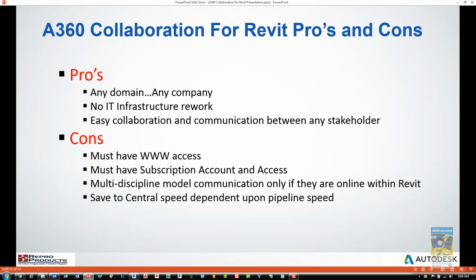And then saving to central will be dependent upon your speed. For example, if your speed at home is a DSL speed, then it's only going to go so fast in regards to saving the changed data.